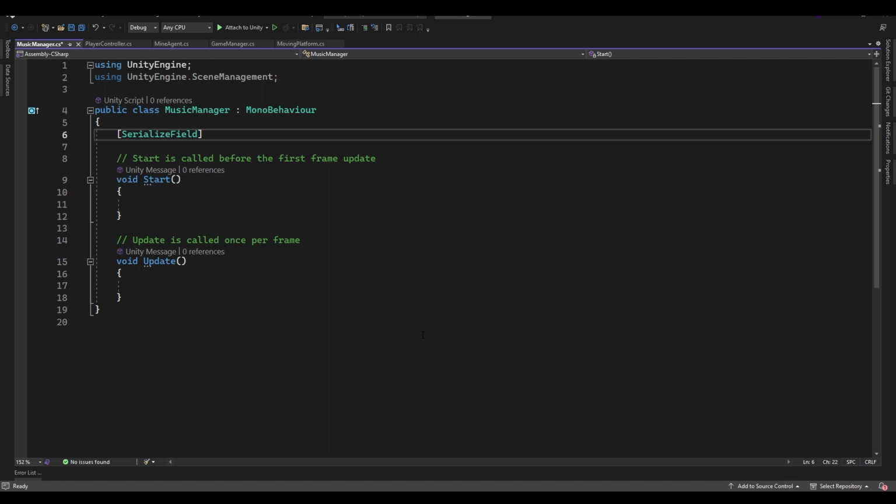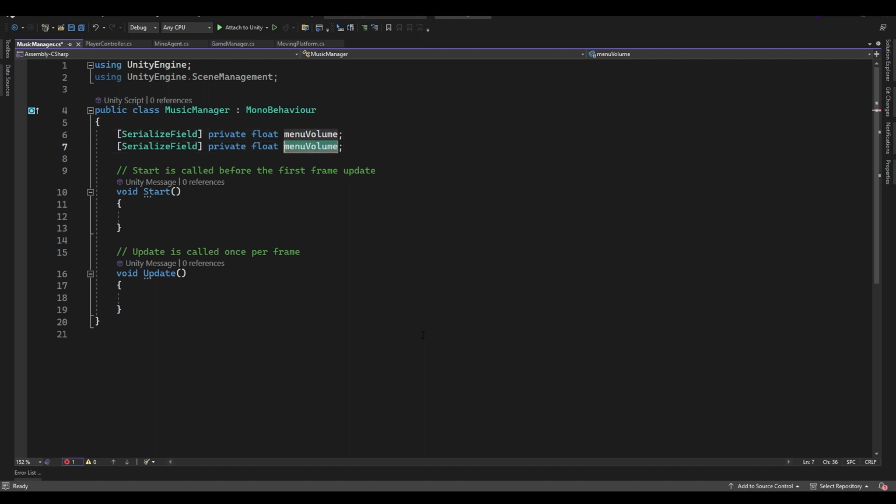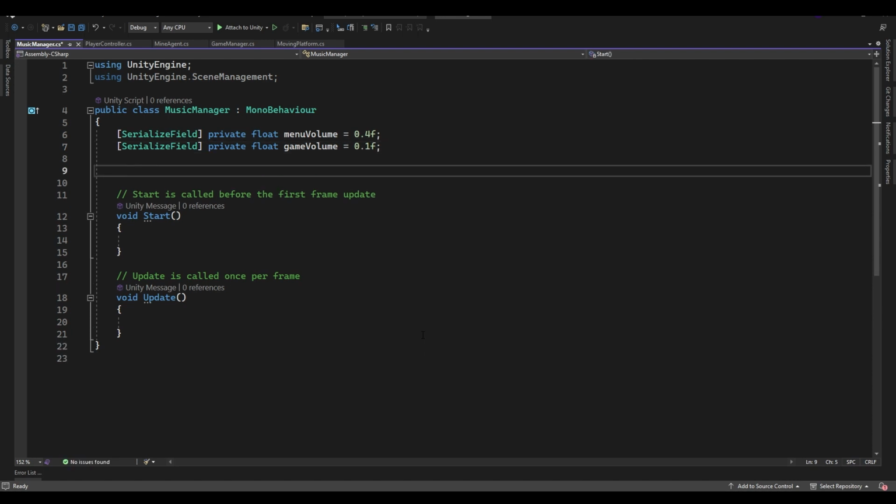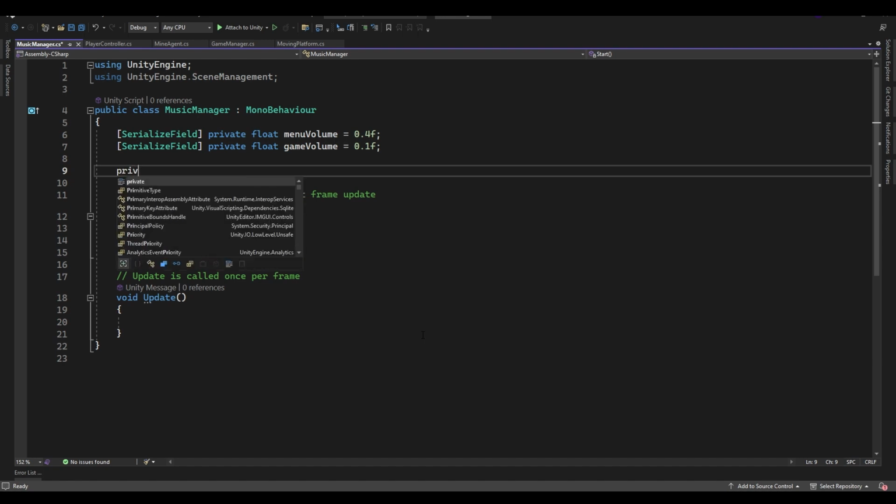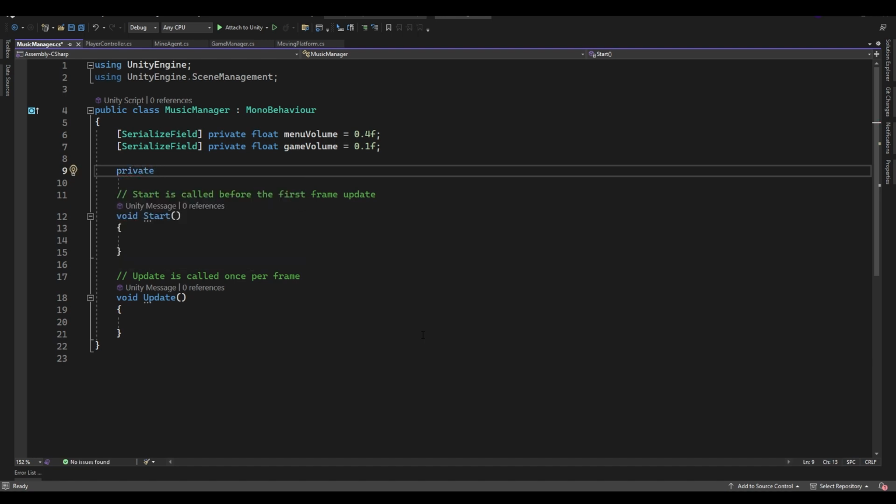Now we're going to need a couple of variables. We're going to have a serialized private float, and we'll call this menuVolume. I'm just going to duplicate that, and the second one we'll call gameVolume. Maybe we can set defaults. The menu is maybe louder, so we say 0.4, and the game volume I'm going to set to 0.1. Those are the two serialized variables we need. We'll also need a hidden private AudioSource, and we'll call it source to store a reference to our audio source.